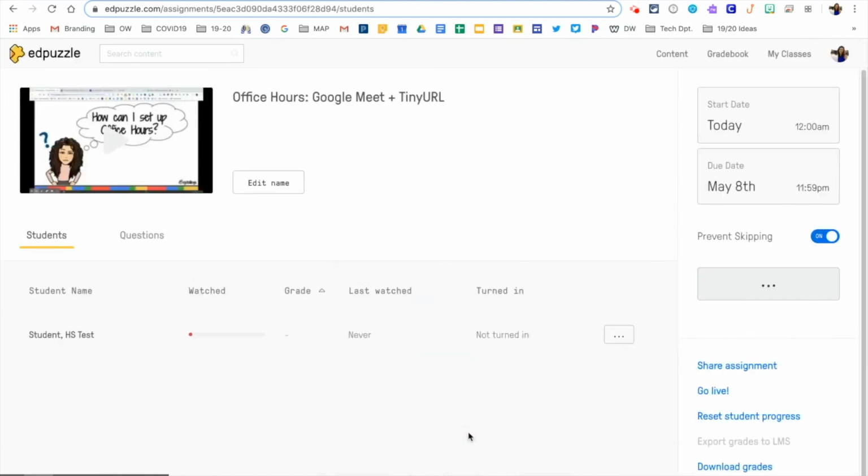This will take your video to Google Classroom, and it will also begin a screen for you where you can monitor whether or not your student has watched the video, what their grade was on the video, and when they last watched it and the time that they marked it complete.